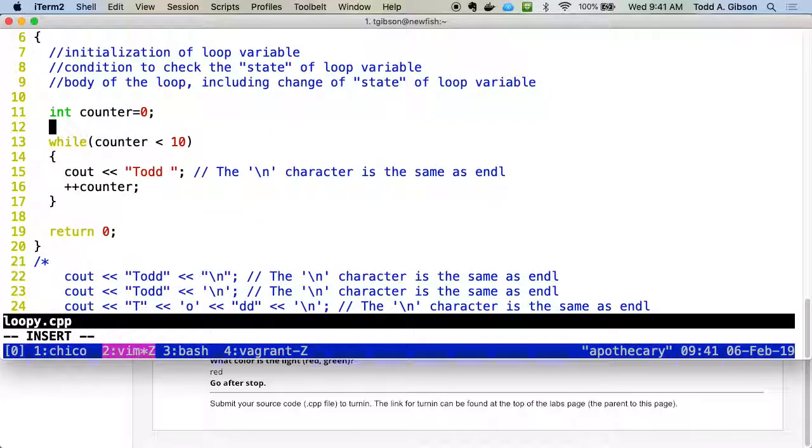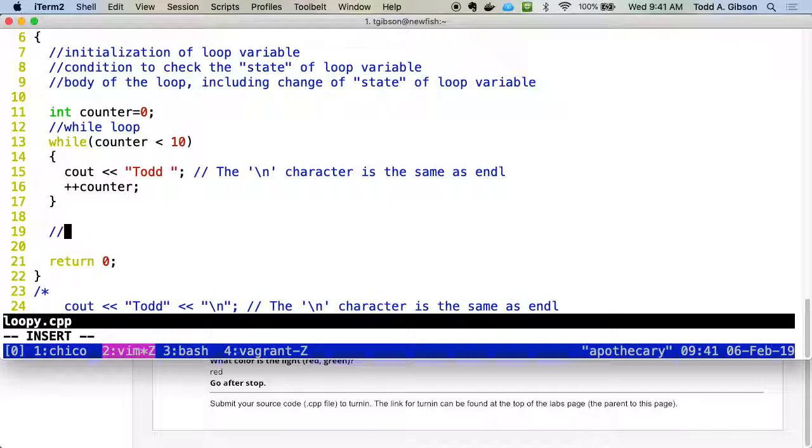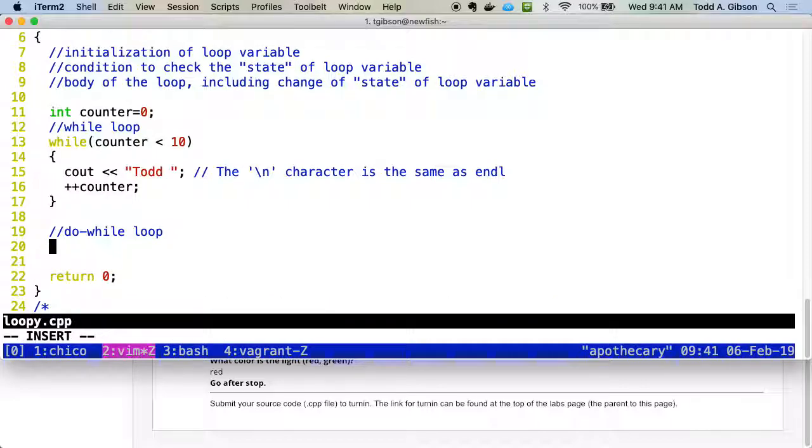So this is what I would call a while loop. There's another kind of loop called a do-while loop. And the do-while loop looks a little different. What I'm going to do is, looking at lines 7 through 9, I'm going to initialize my loop variable. Now I can create a totally different variable if I want, but I actually want to recycle the variable I created on line 11. So I'm going to reuse that.